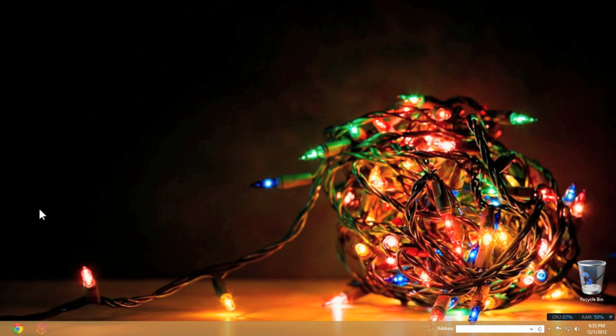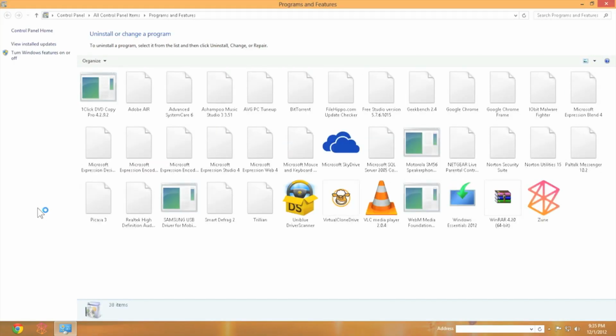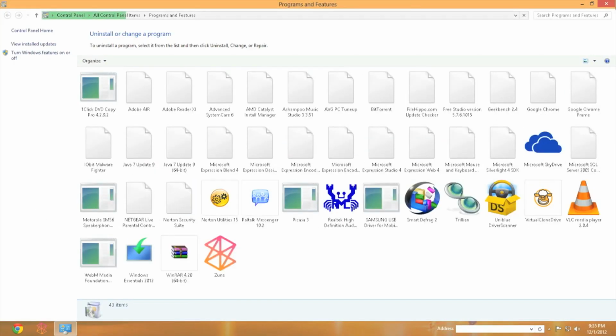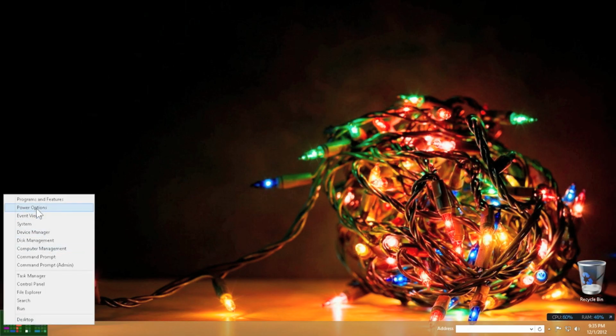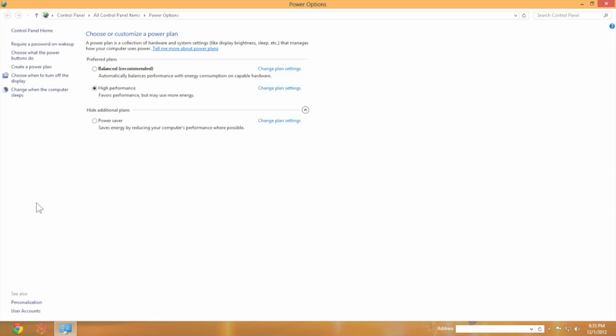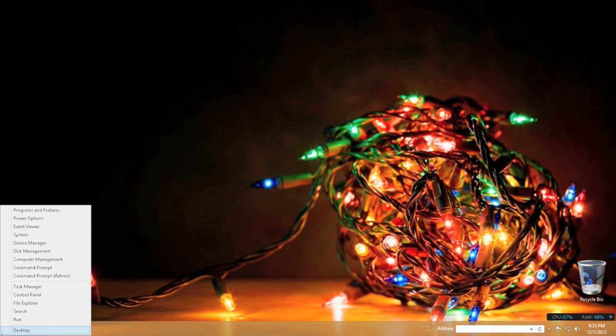So you have programs and features, which will open up and let you choose to uninstall programs from your system. You have the power options, which will let you choose the sleep, wake, and hibernation functions of your system. And that is a look at how to power use Windows 8. It can't get any simpler than that.